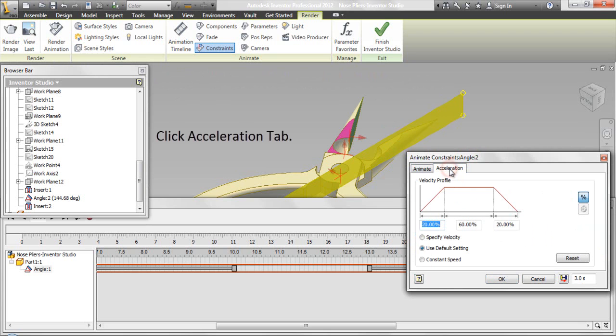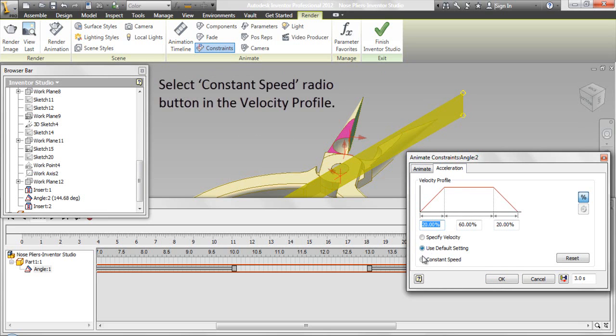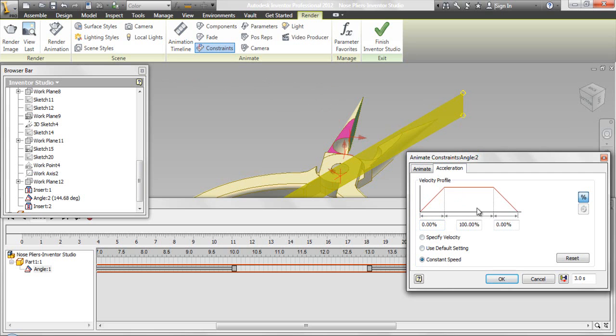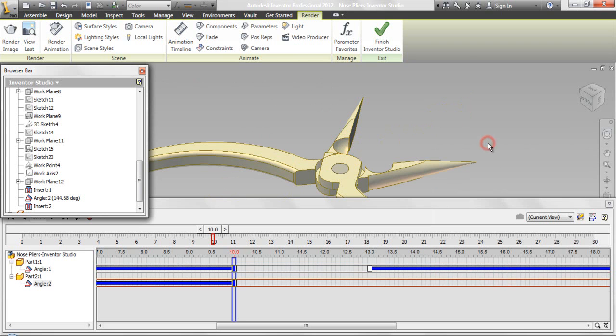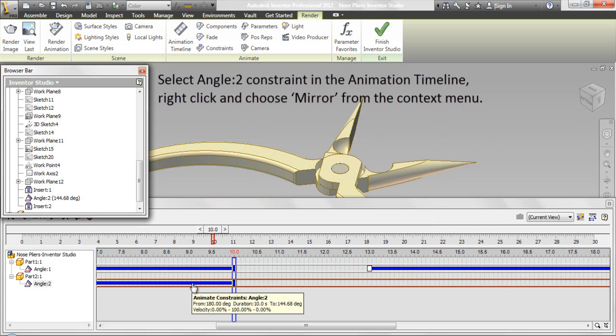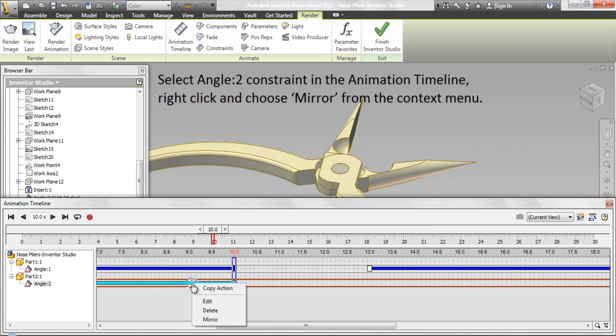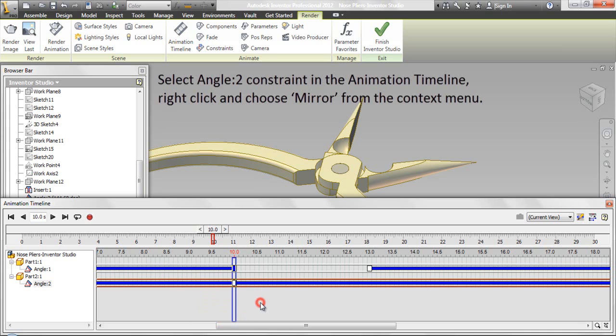Click Acceleration tab. Select Constant Speed radio button in the velocity profile. Click OK. Select Angle 2 constraint in the animation timeline. Right click and choose Mirror from the context menu.